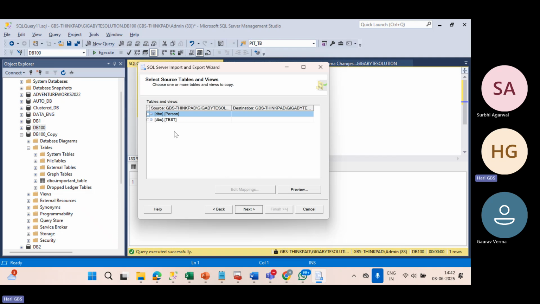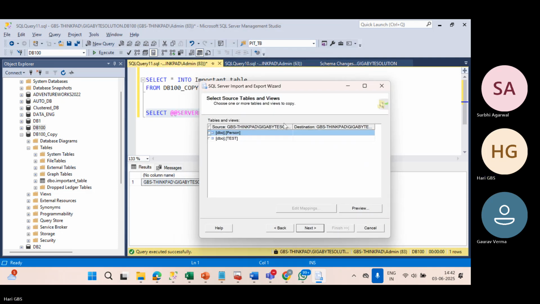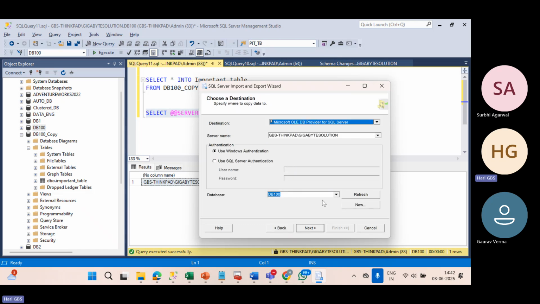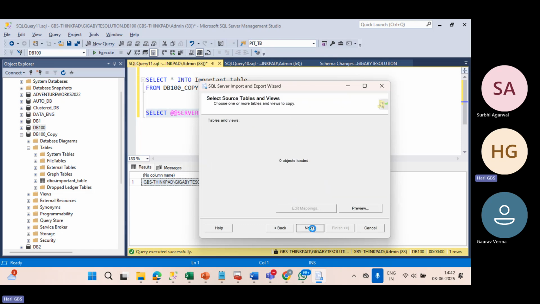Okay. So there are two tables in it. Oh, the database, I think I need to change. Just a minute. So this one is the destination, right? No, come back. Here, in the data source, I need to choose the database. This is my source database. This is my destination database. Now check it out. We have one table, right? So click on next.